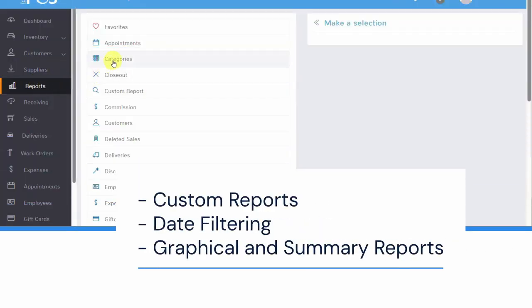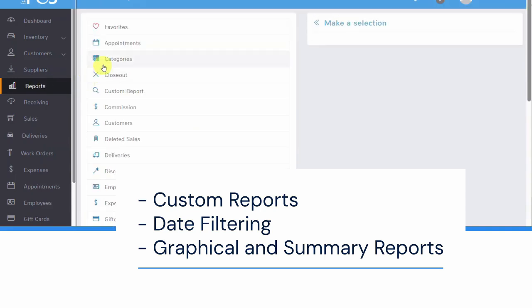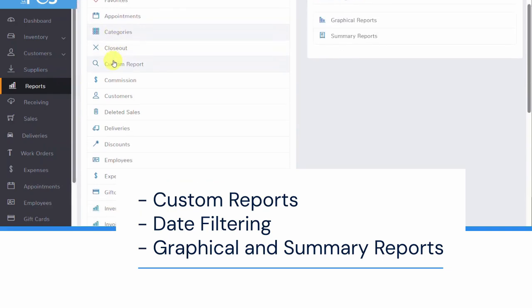Run reports on sales, inventory, deliveries, employee hours, taxes, and more. Choose between graphical summaries or detailed breakdowns. Filter reports to find exactly what you need and when you need it. Make data-driven decisions with real-time insights.